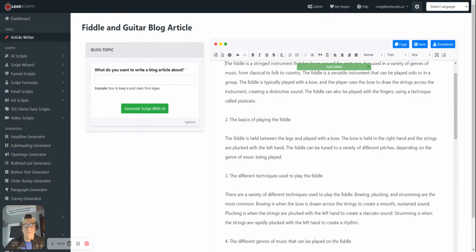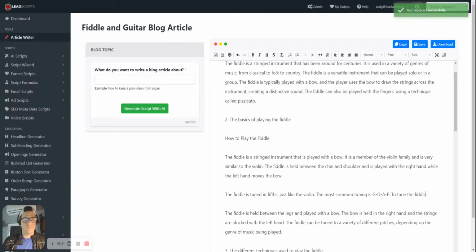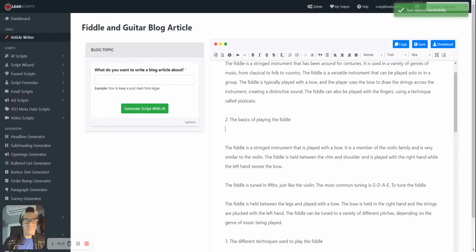Now, another thing, the basics of playing fiddle. Like say I want to rewrite that. I just right click, click rewriting. And right now it's calling the AI, using LeadScripts AI to rewrite it for you. And I mean, it came up with that.